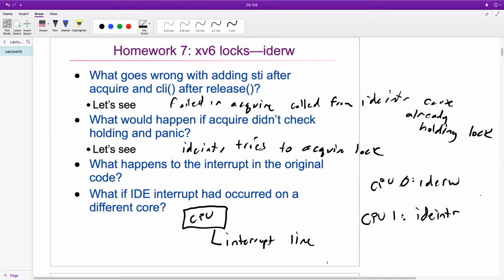So we call it. CPU 0 runs IDE read-write. Yeah, it's in the middle of doing that, and it's holding the lock right now. And then an IDE interrupt comes in, CPU 1 chooses to handle it. We're in IDE interrupt. We know it's going to call acquire on that lock. What'll happen?